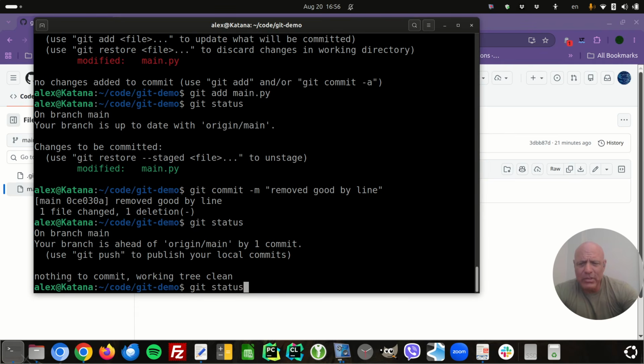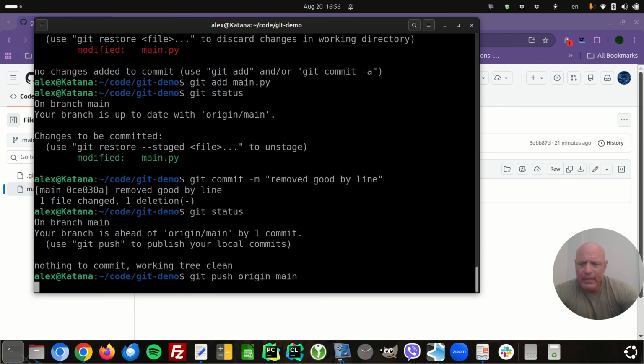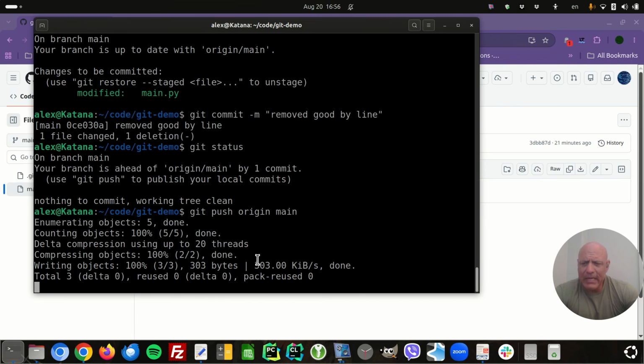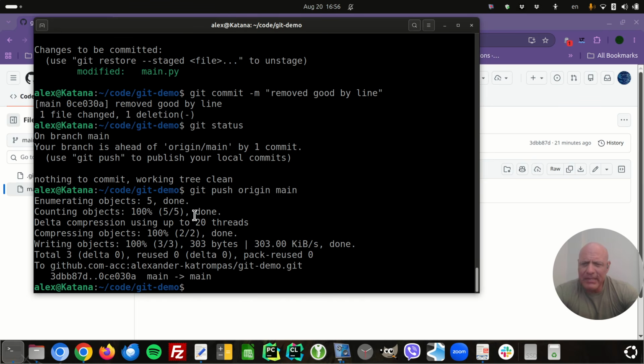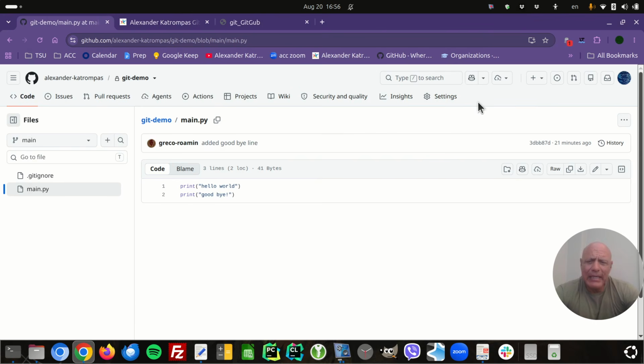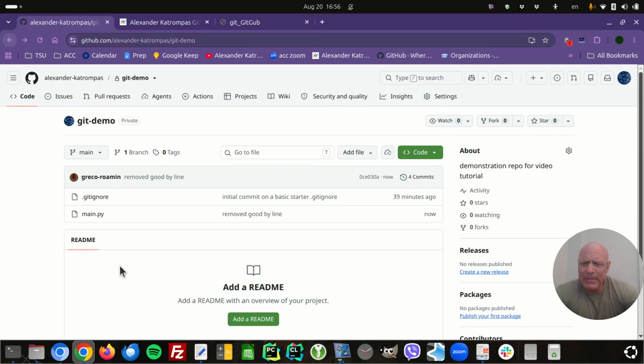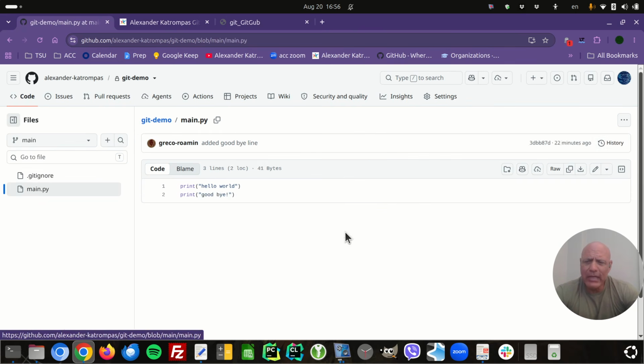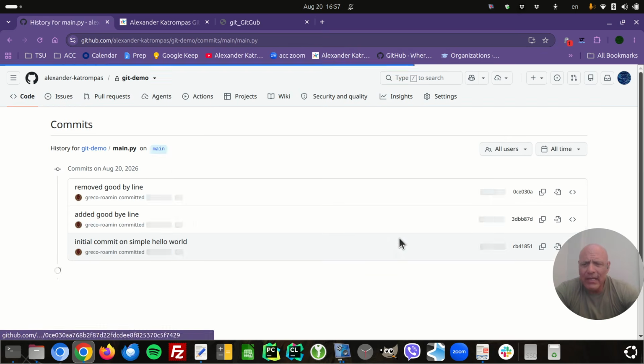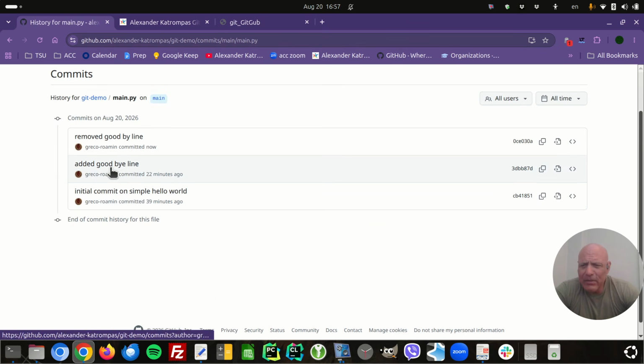So now I'll do the push, now that I've done it properly. And you'll get a complicated message that says a bunch of stuff just happened. Now if I look here to see if something's different, it says it's different. Now it says remove goodbye line. If we go into the file and look at the history of the file, we can see the initial commit, we added a goodbye line, then we removed a goodbye line. So there's your history.